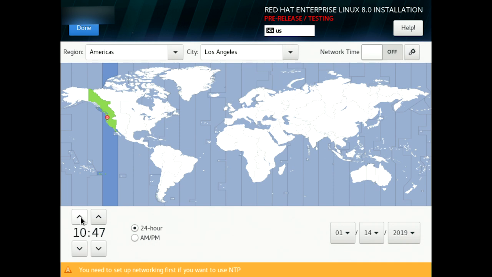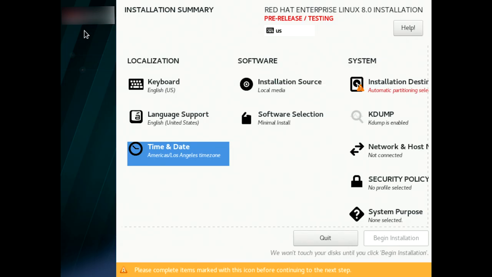The reason why I want to set it to more or less accurate is because if the clock is off too much, it's not going to be possible to synchronize time. And you don't want that to happen. So set the clock and then you click Done before you continue.